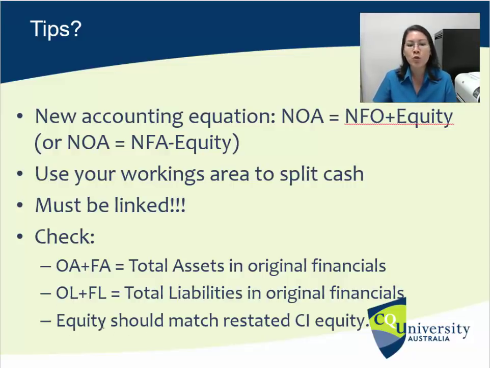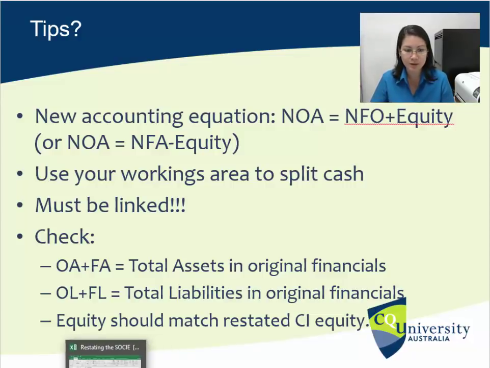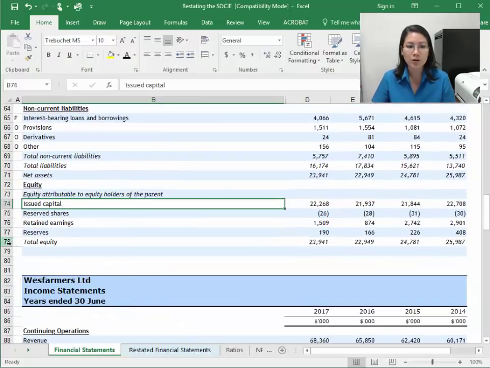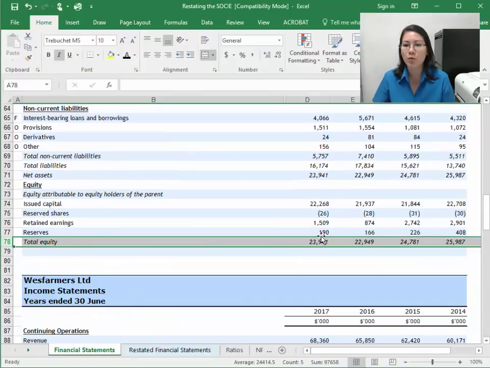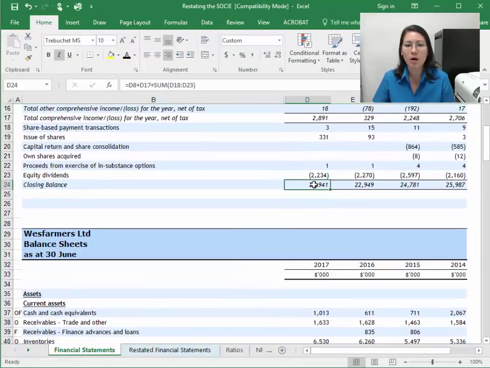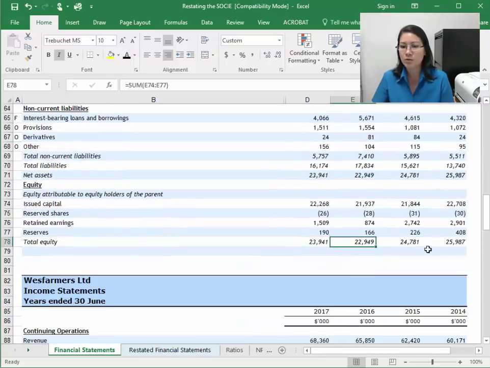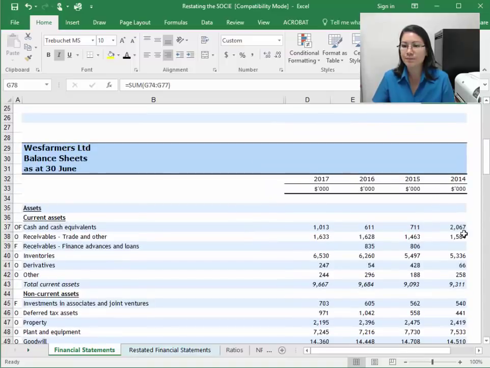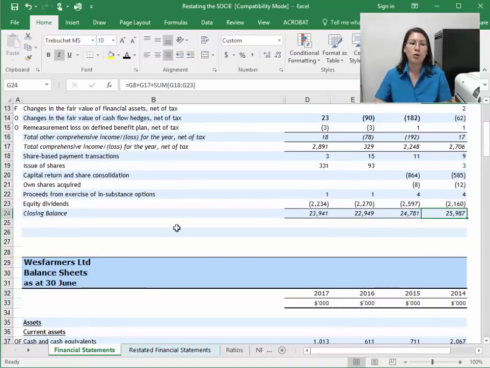Then also check that your equity matches that in your restated statement of comprehensive income equity. So let's go and check. So here we go. Total equity here, 23,941. Does that equal the balance in my statement of changes in equity? Yes, it does. So closing balance 23,941, 22,949, 24,781, 22,949, 24,781, and 25,987. So again, that works as well.